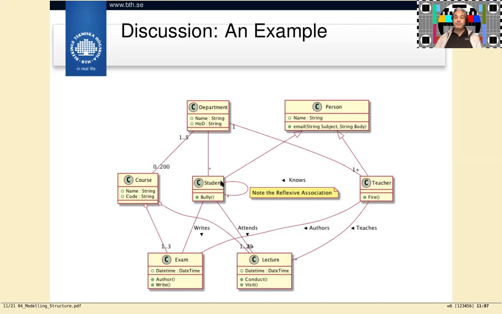What else? As a teacher, I can bully students. That's false because I have no direct association between teacher and student. The only thing I know about students is that they are persons. I have an implicit association: as a teacher, I am a person, so I inherit from person, but I also implicitly know that persons have names and email addresses. So if I get an object of type person, I can email them, and it doesn't really matter if it's a student or a teacher, so I can send emails to students indirectly.